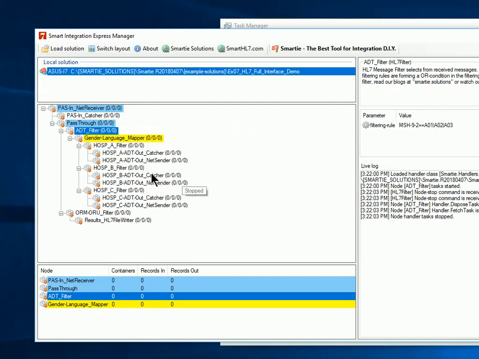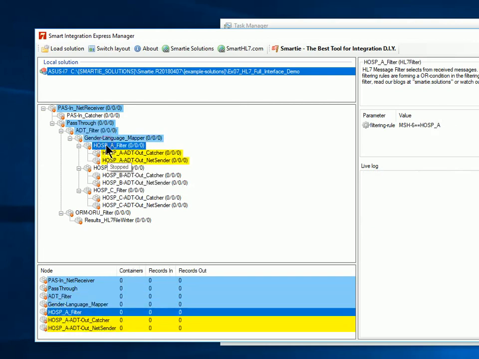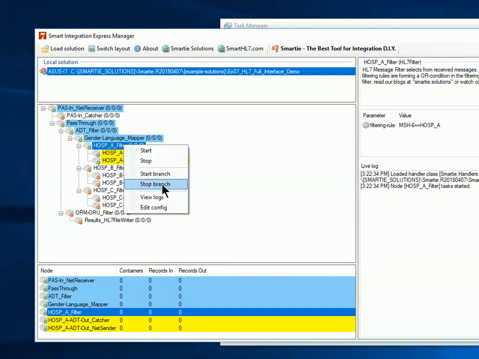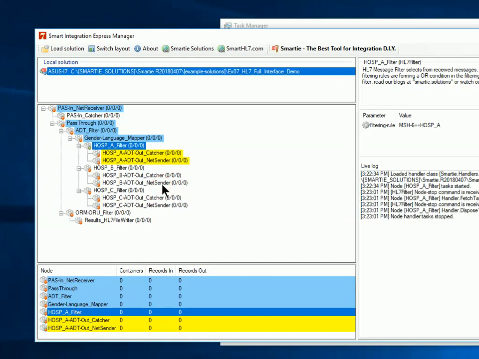Let's see, if I select this one and start branch, what will happen is that all the highlighted blue ones, which feed data to this node, will get started, and all the children nodes receiving data from this node are also started. These other nodes are not receiving data, so they are not relevant. Also you can stop the node as such, and all the related nodes will be stopped. Right, so that's how it works.